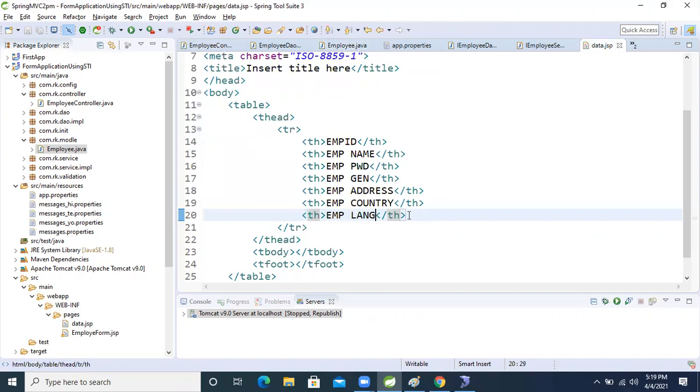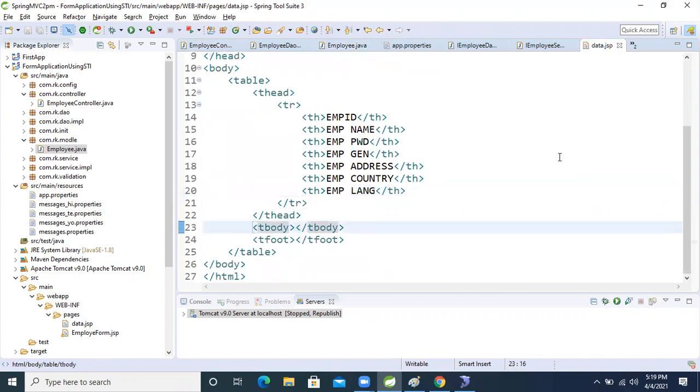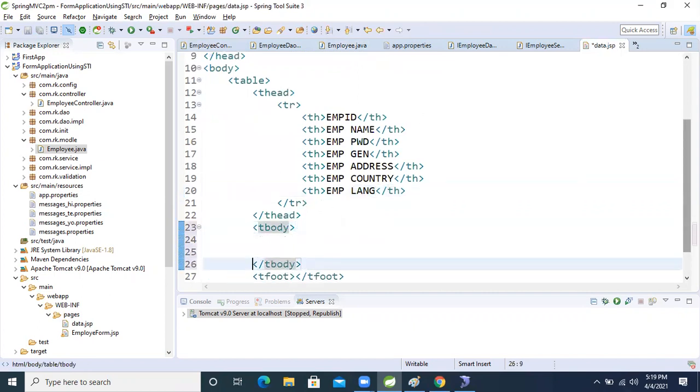Okay, now come to the table here. What will we do now? Table data, right? So th, tr, table row. Okay, fine.